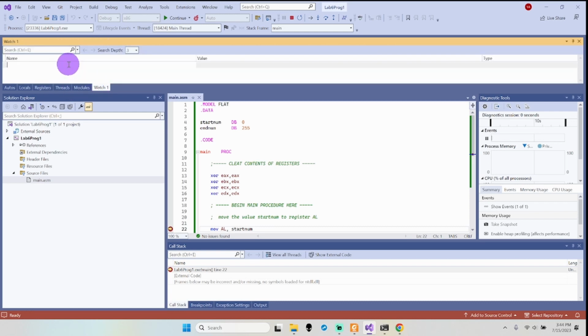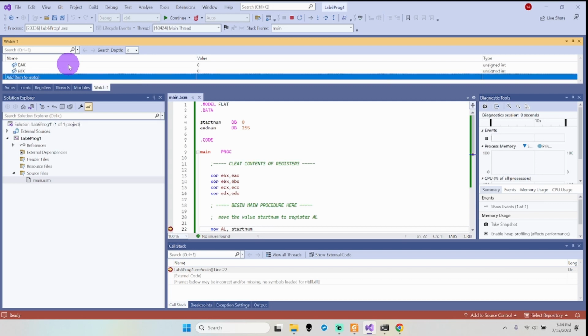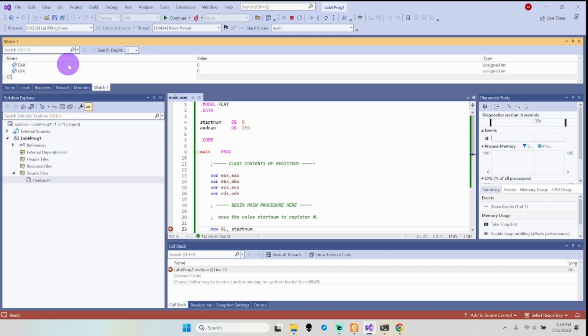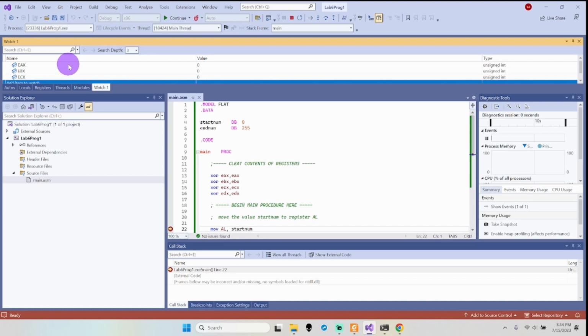EAX, EBX, and ECX. So I recommend to do this from now on, since you guys are going to be working with a lot of registers and comparing numbers from here on.